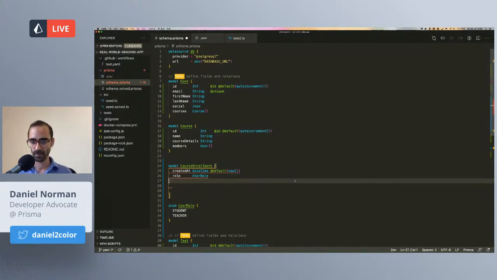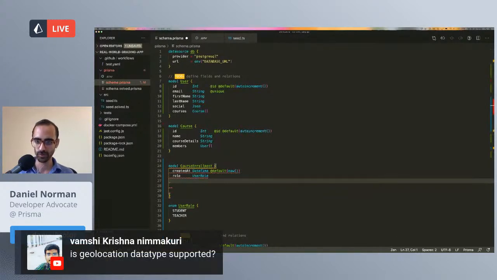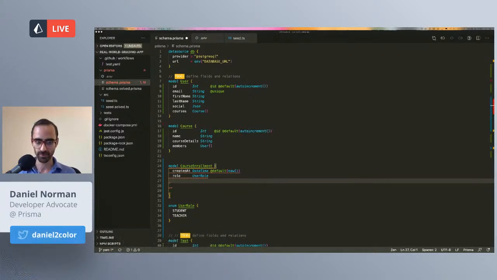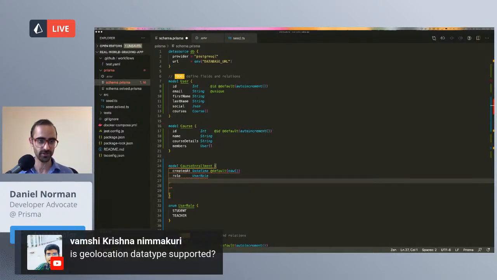JSON type, JSON arrays also work. We'll see about that. And then, is the geolocation data type supported? No. Currently it's not supported, but this is an often requested feature, and there's a lot of work being done on getting more native data types supported. So this is one of the initiatives that's going on right now.